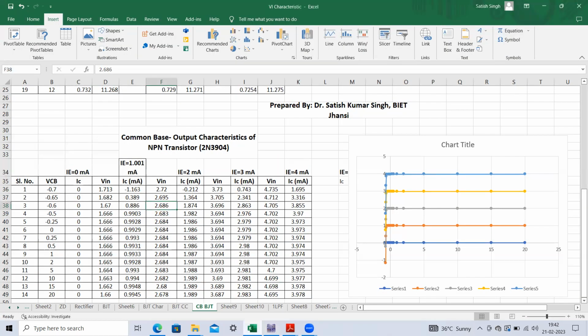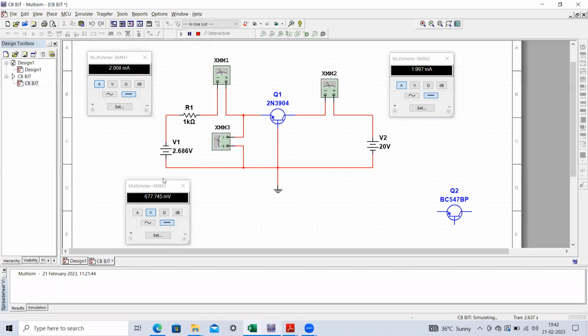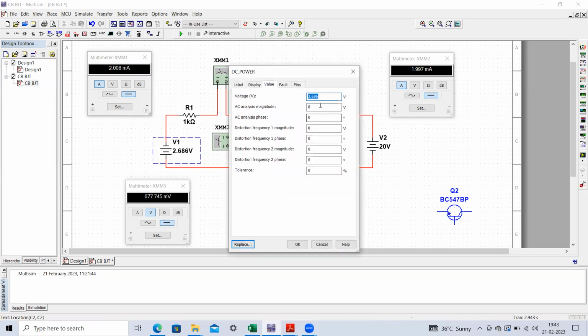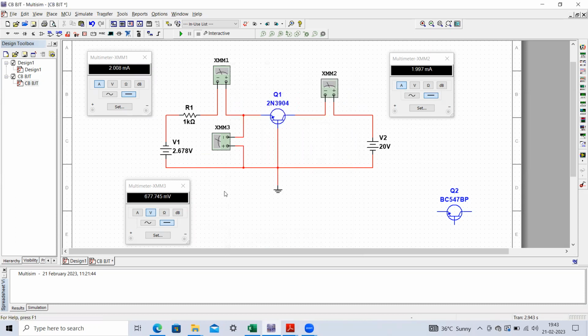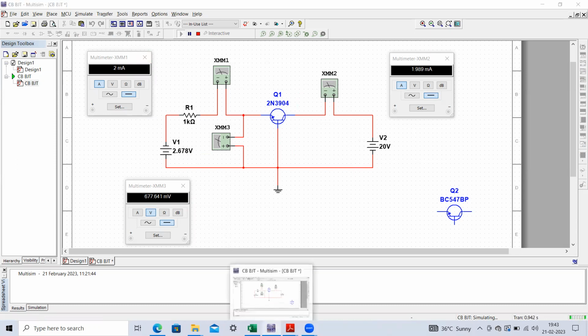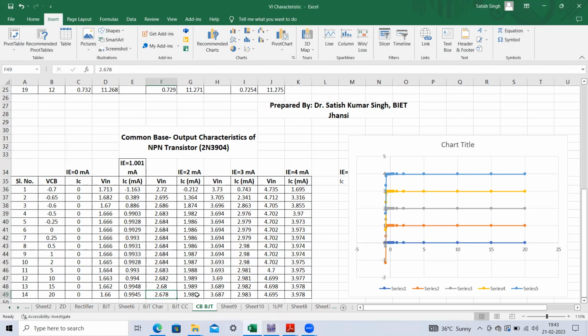So again to make it 2 milliamperes, this V in should be 2.678. Here you can see this data. Just make it 2.678. Although it is a very small value, these values matter when we are obtaining the VI characteristics. So if you execute this again, you can see this value is 2 milliamperes, and the corresponding current is 1.989.